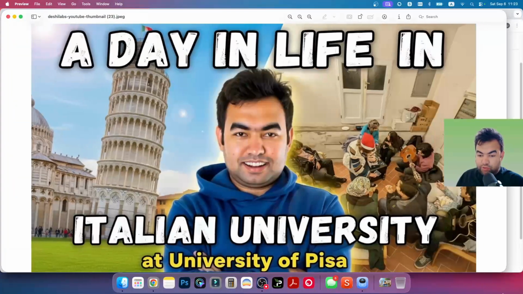So as you can see, we have my face with a smiley face, and we have the glow in the background, and also the photo that I implemented inside the additional images. You can see this photo here, and this is the University of Pisa, I mean the Pisa Tower. So it's a complete thumbnail. Let me generate one more.